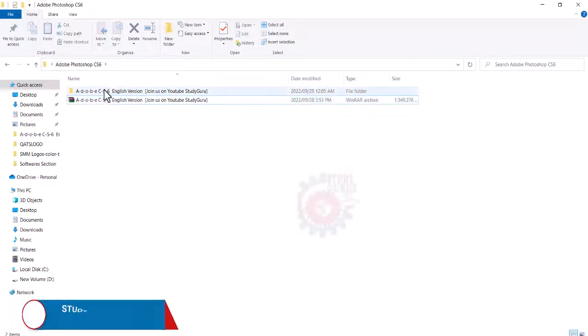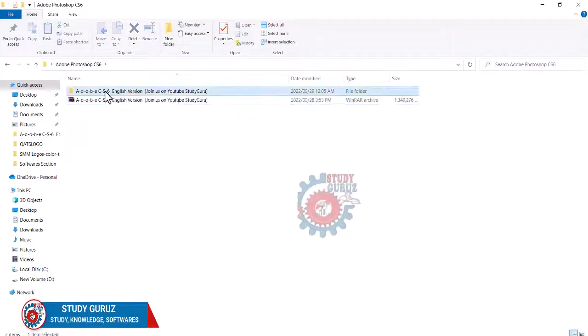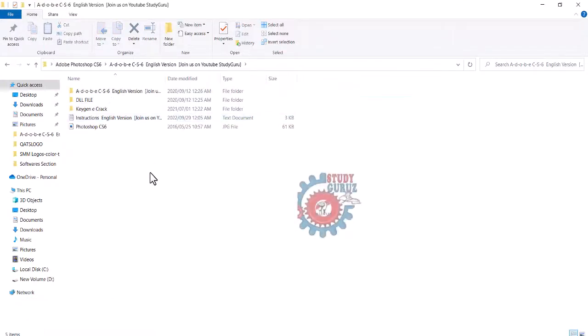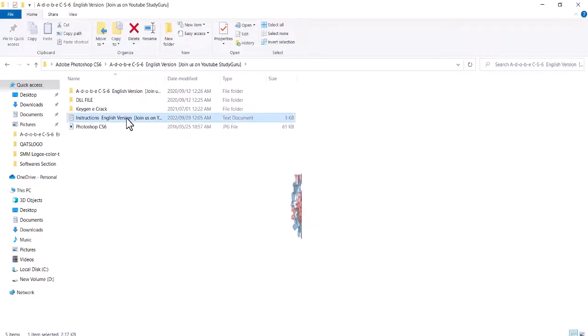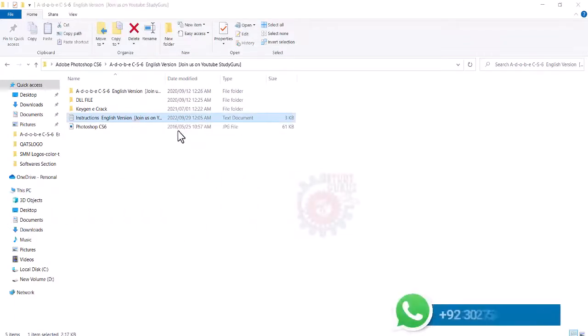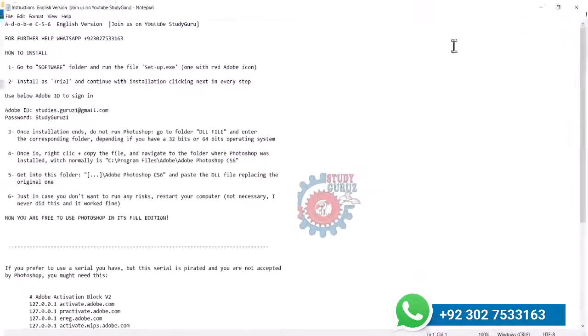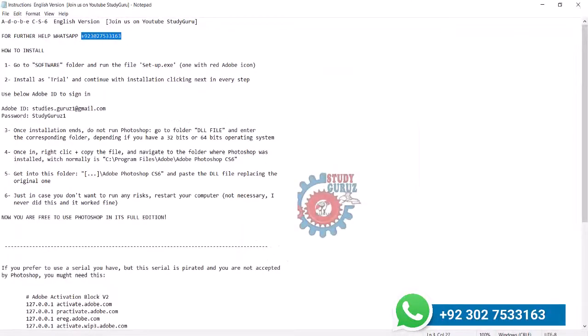I have already downloaded the software here. It will be in zip format. You need to right click and extract here, and it will be extracted over here. So this will be the software.